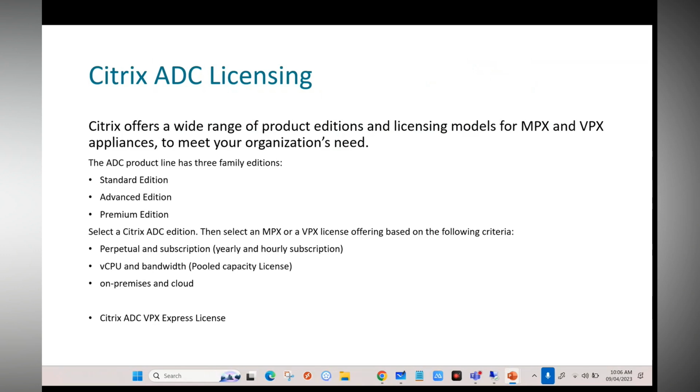So coming to the ADC licensing. Citrix offers a wide range of product editions and licensing models for MPX and VPX appliances to meet the organization's needs. Basically they have three editions: one is Standard, another one is Advanced, and another one is Premium. Based on the functionality, they have segregated them.